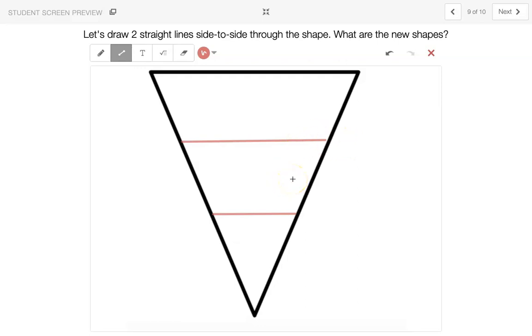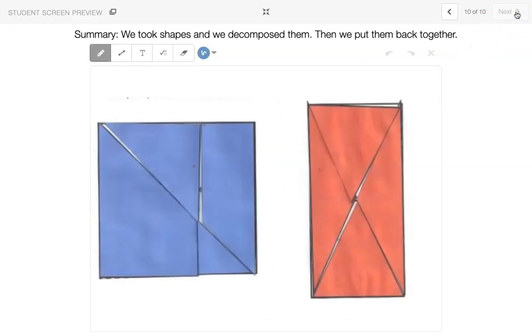So let's see what we have here. I have a triangle here, the bottom. I have a trapezoid in the center, and I have another trapezoid. So let's see what we did today, right? We took shapes and we decomposed them. We cut them up. Okay, we have a square here. We cut it. We cut it. I see here that we have a trapezoid. I see here we have another trapezoid. I can see here that we have 2 triangles, right? And we put them back together like a puzzle.